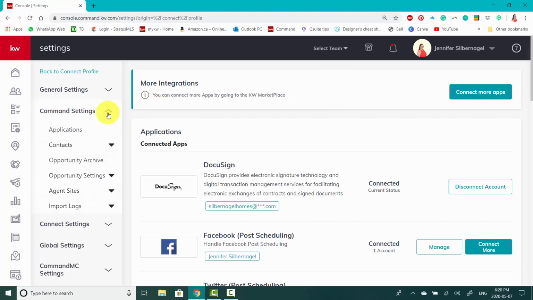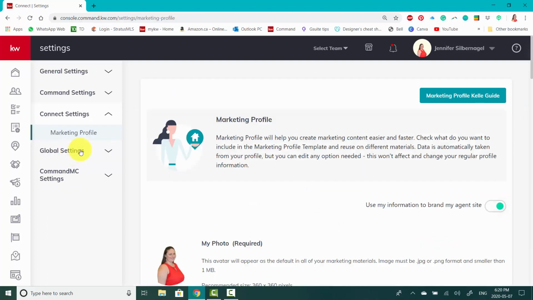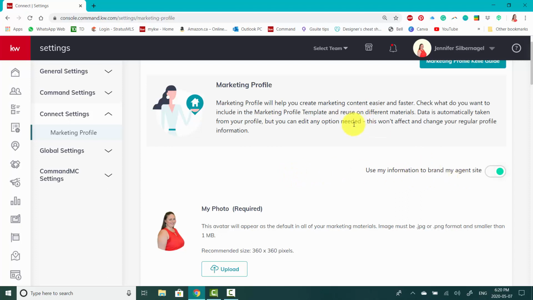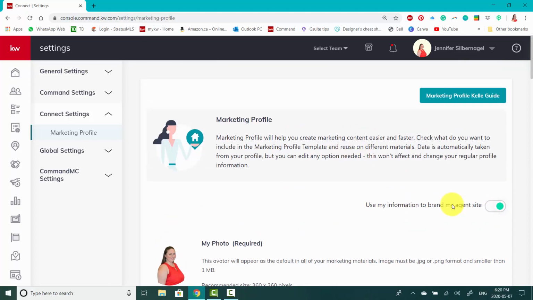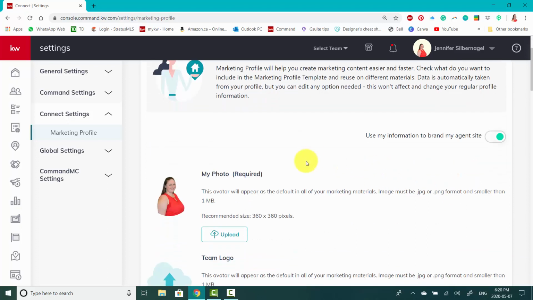So in order to update your marketing profile, you want to come over here to where it says Command Settings and drop down this arrow. Oops, actually Connect Settings, my fault. And you want to click on Marketing Profile. And this is going to take you through to where you can upload all of your information. First of all, you want to say use my information to brand my agent site if you're planning on making a KW agent site, because then it will again pull all this information automatically.